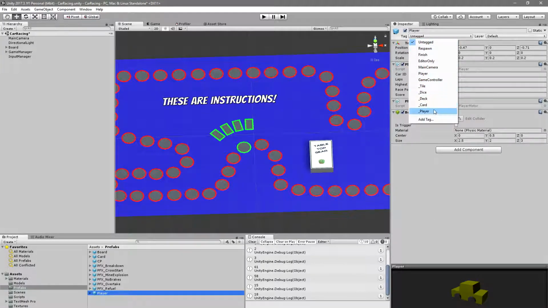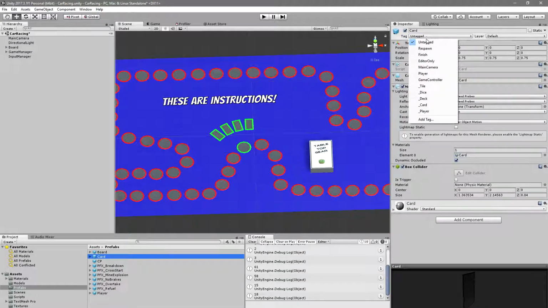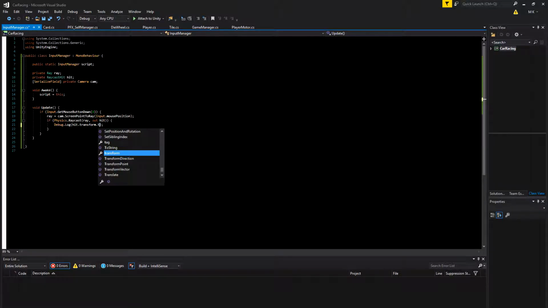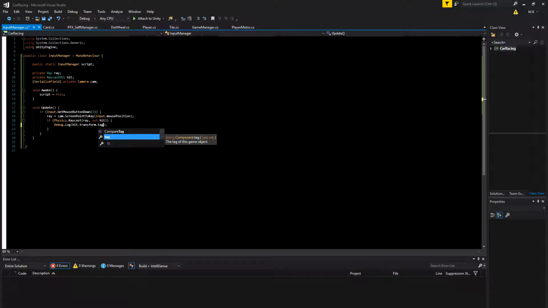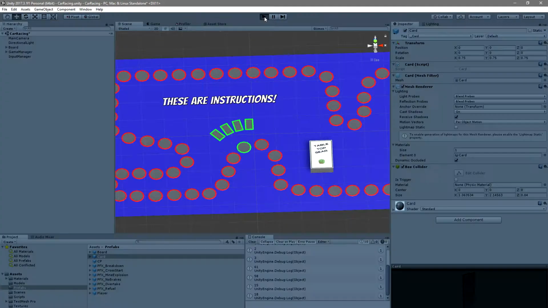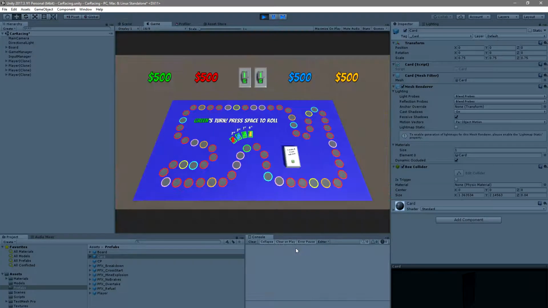So we're gonna go to tag player, and the last one we need to do is the card. We need to tag it as a card. All right. So now all the tags are in place. What we're gonna do is change this one from .name to .tag. Save. Okay. So now we've got the tag, and we're gonna see if our debug is spitting out the tag.